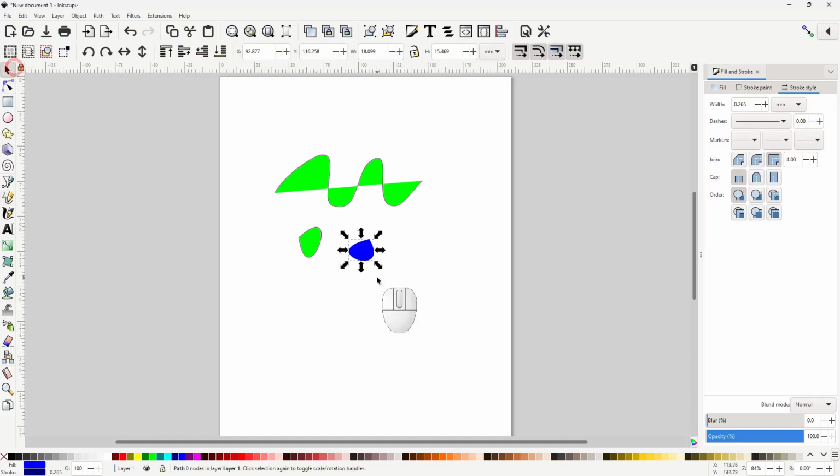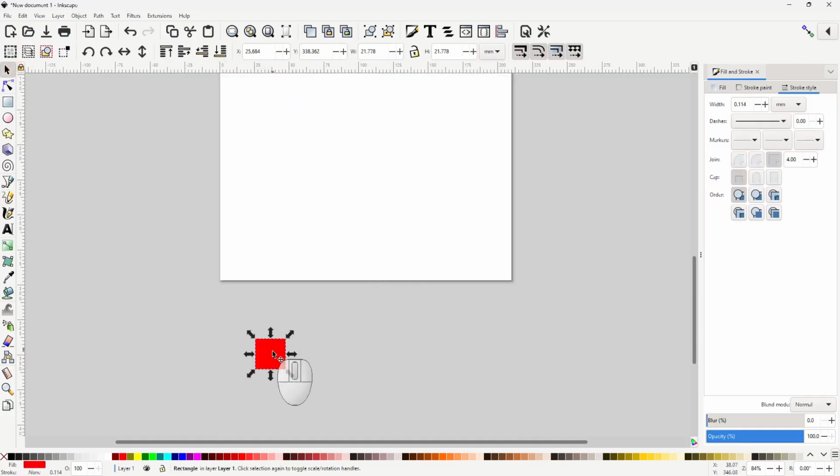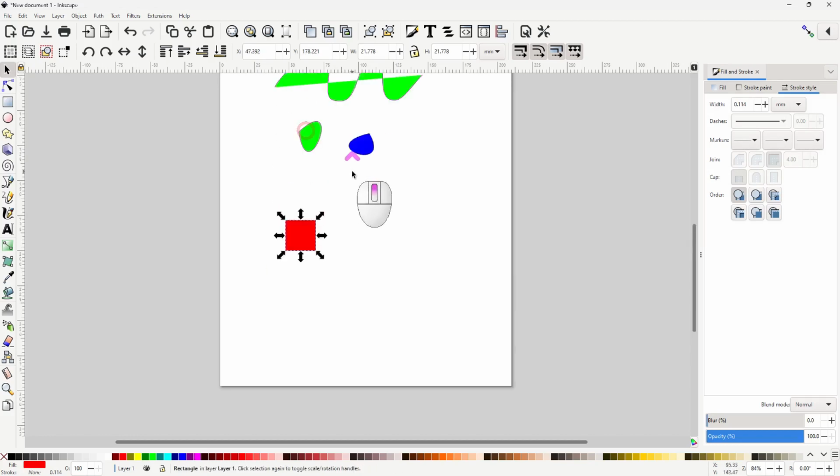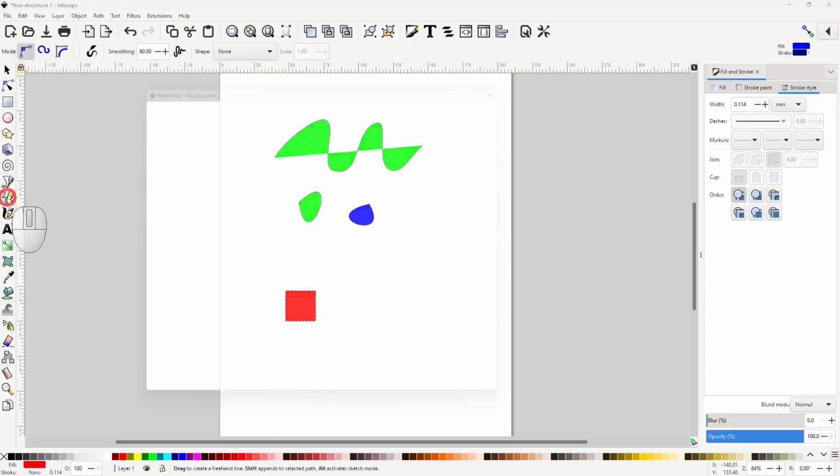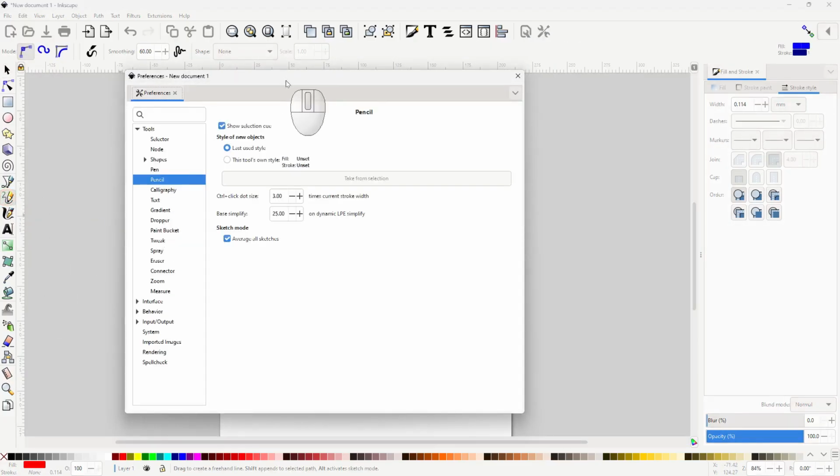I could also choose a set style. To do so, you draw something with colors you want. I use this rectangle, select it, it has no stroke color and the fill color is red. If I want everything I draw to have this style, I double click on the pencil tool button.